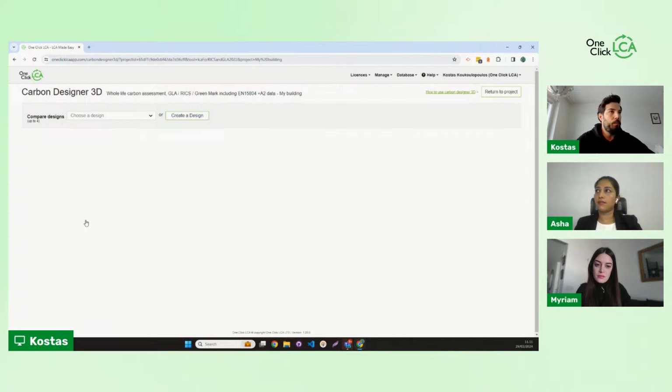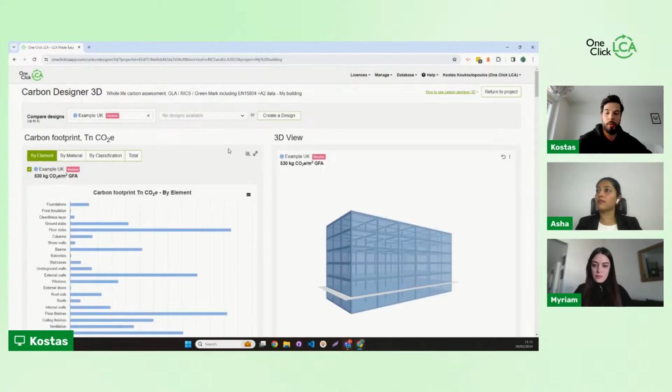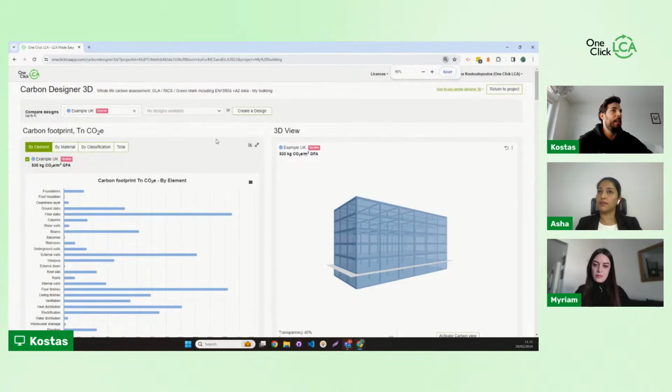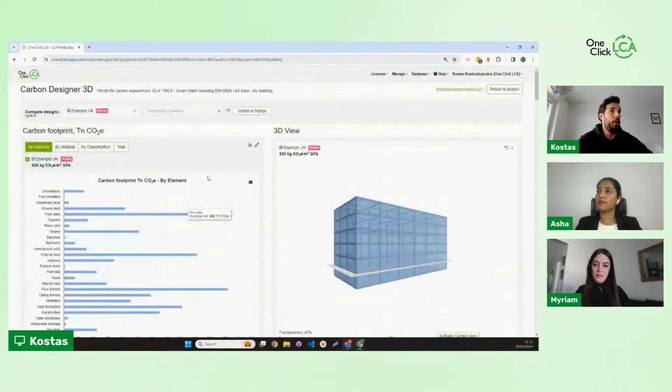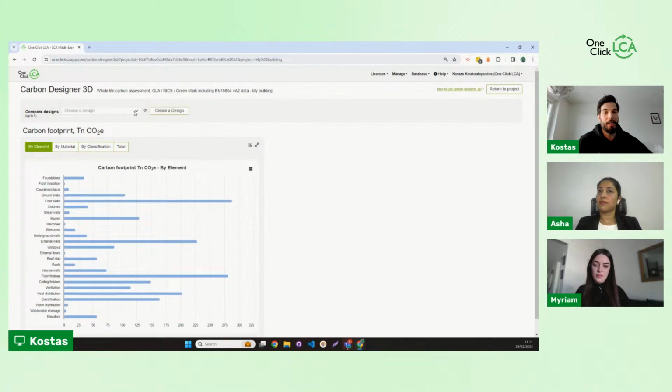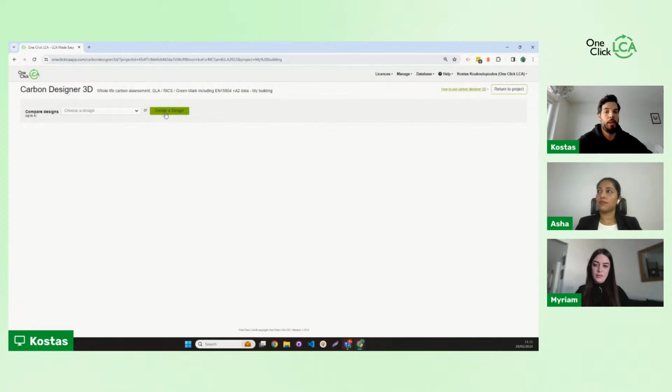So now I am here in the landing page. Once you launch Carbon Designer, you can either start by loading designs. For example, I have an example here, and I will load it. I will zoom out a bit and see how an existing design looks, and start adding more. But I will start first by creating a new design to take you step by step.